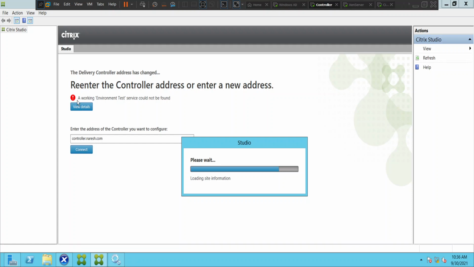So it's always good to check what is the error message you're getting. Based upon that, you can troubleshoot. So here it says a working environment test service. That's why I restarted environment test service. So if you get some other error, you can check the status of that service on the server, and you can troubleshoot accordingly.